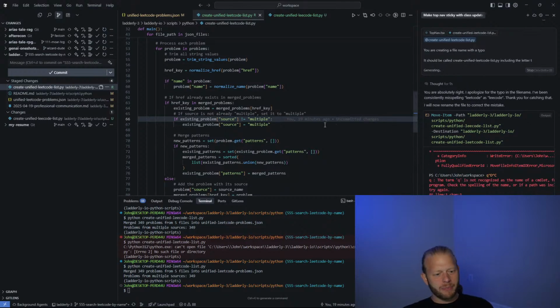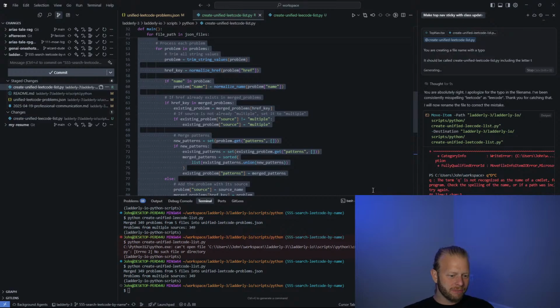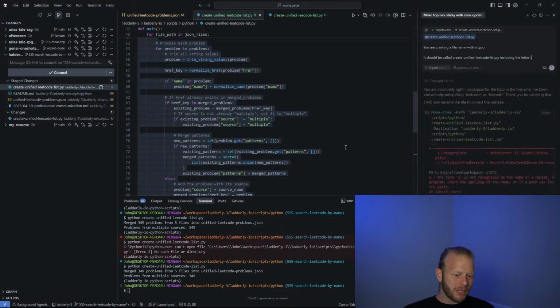Man, Cursor in PowerShell is just the worst. So I'm telling it to stop.